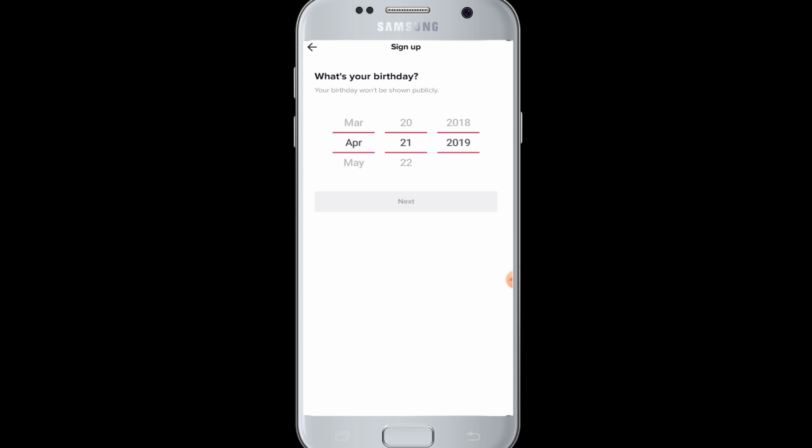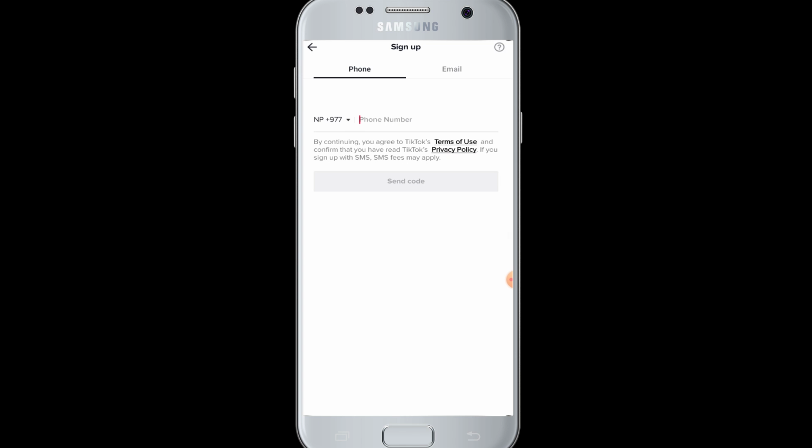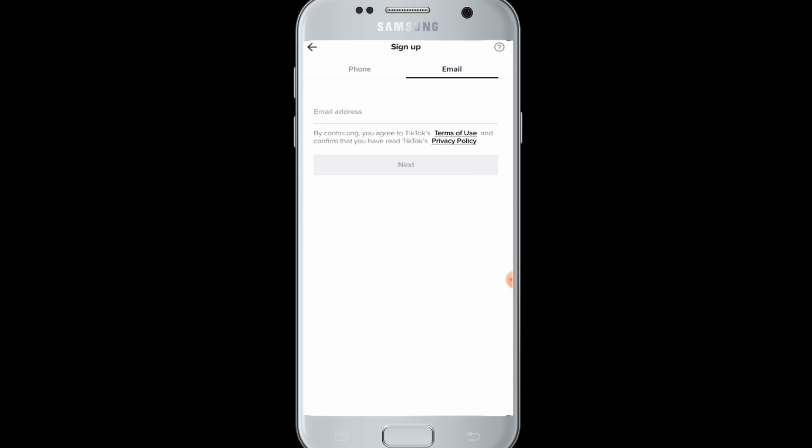Then you need to enter your date of birth in here. Then tap on the next button. Now you need to enter your phone number in here. Instead of a phone number, you can also choose to enter your email address for sign up. You can see beside the phone, you can enter your email address over here. After you have entered your email address, you can tap on the next button.